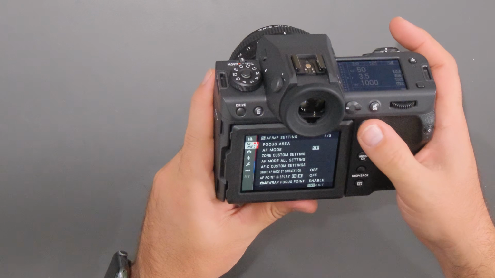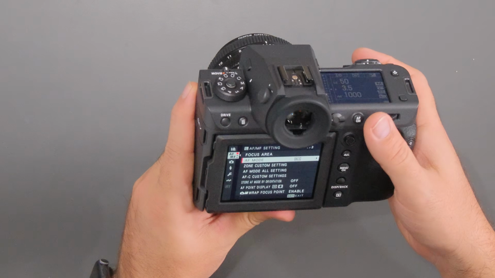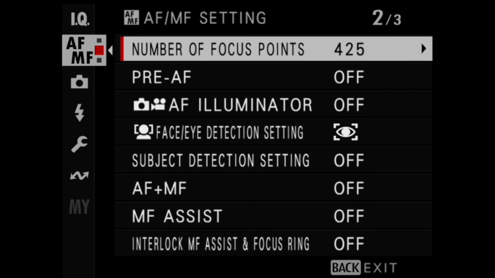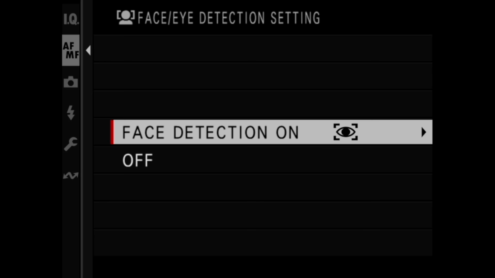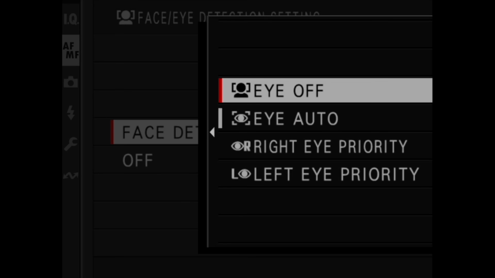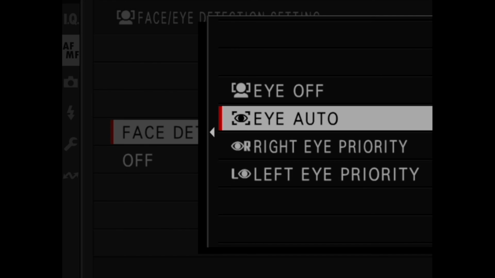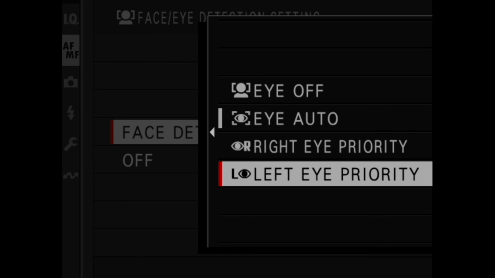Now the GFX100 II features face and eye detection, and to set that, we can go into the menu, into the AFMF section of the menu, go to the second page, and then I can go in and then choose whether I want the face and eye detection, eye auto, eye off. So it will simply track the face and not specifically the eyes. And then if I want to get very specific, I can go and choose the right or the left eye priority.